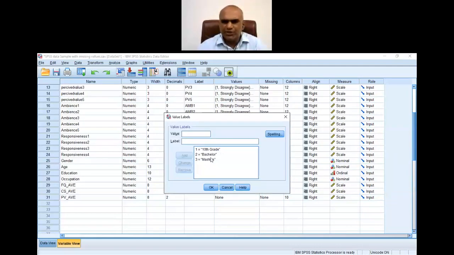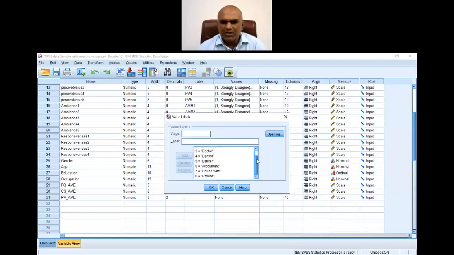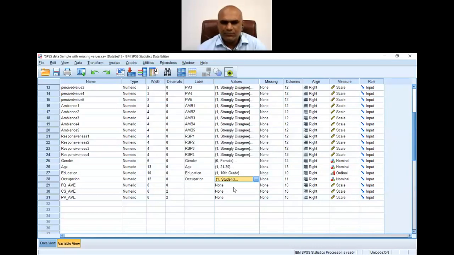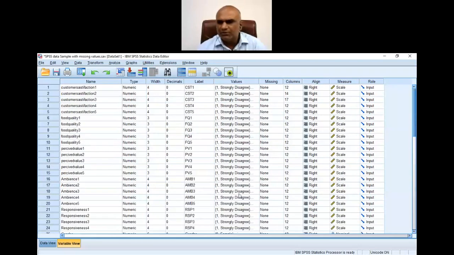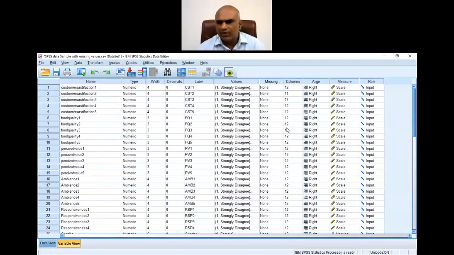And the same I've done for education here: 10th grade, bachelor, master. If you want to add more fields to that, PhD or somebody less than 10th grade, you can add that. Likewise, I have occupation going on. I have many occupations listed here. For each occupation, I've given a number and I've added them here. Okay. Let's ignore them for now. Another thing we want to make sure of: this is the data view and this is the variable view we're working on.